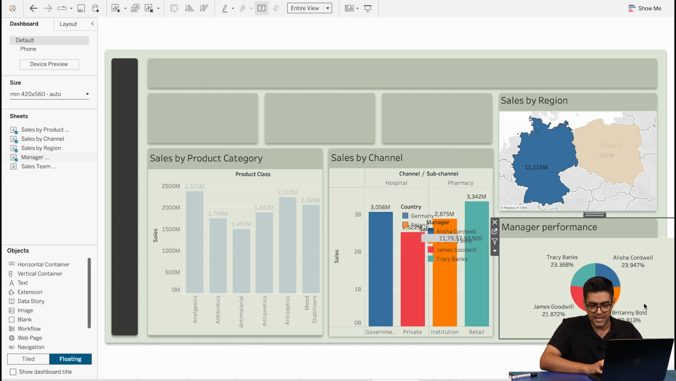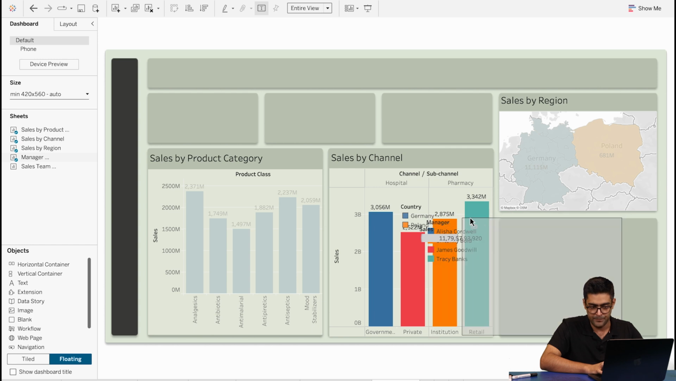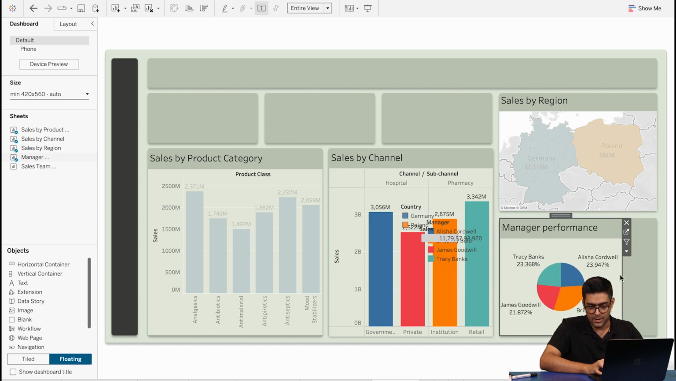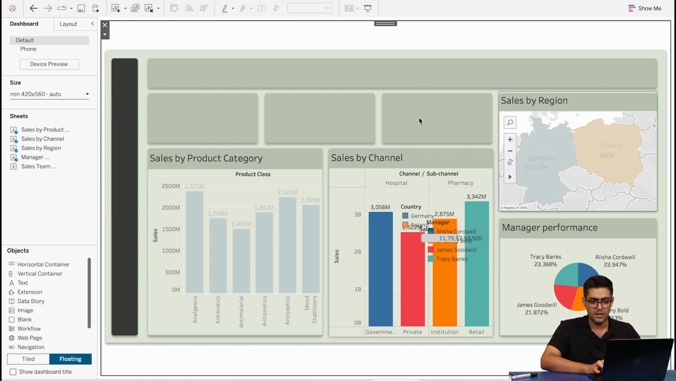Let's add it here. It's a pie chart, so it should fit beautifully on the top right corner. We add it here, expand it, and this works quite well. Manager performance, sales by region, sales by channel, sales by product category, right? Now, what are these three boxes for? These three look like tiles to me, right? We can just add certain numbers here.